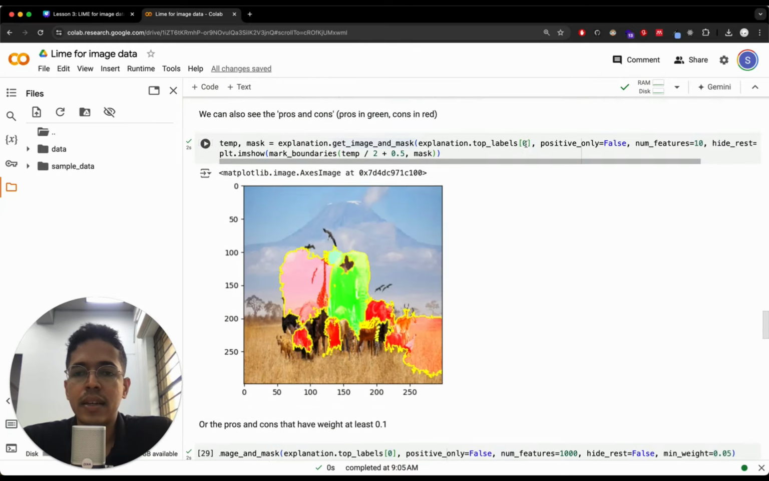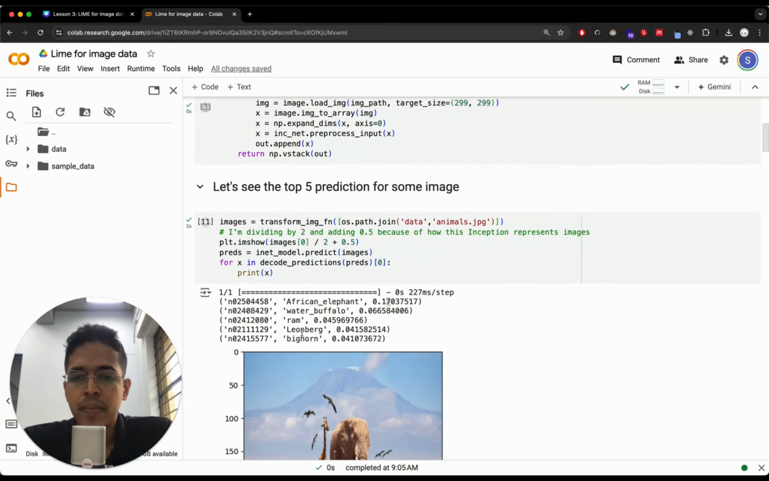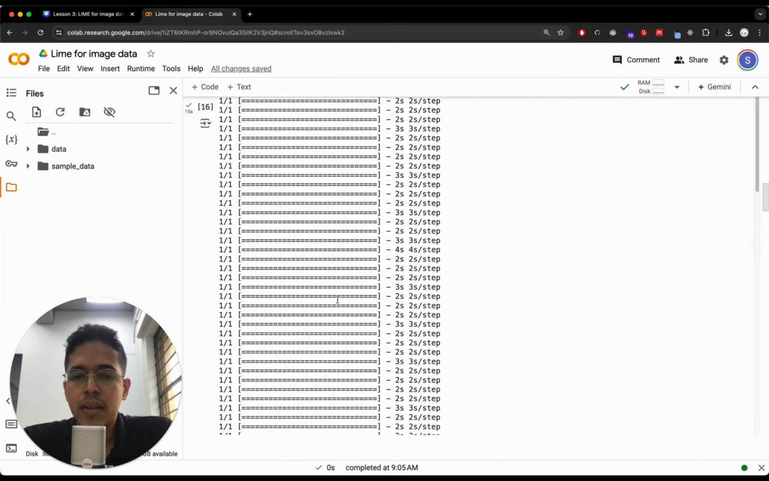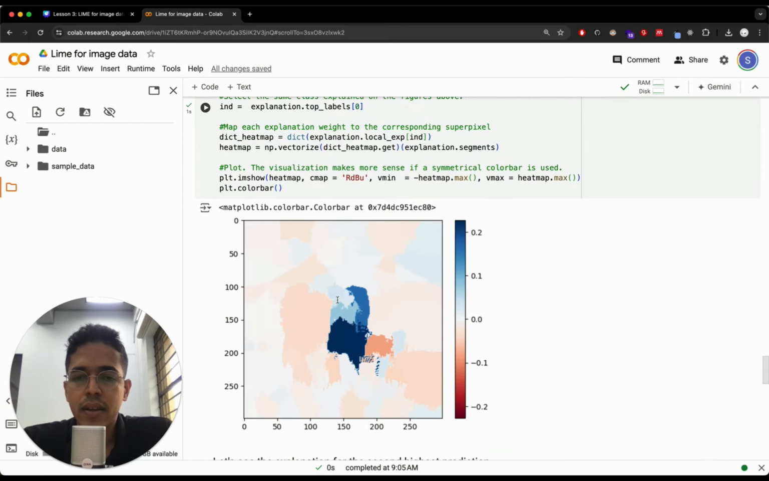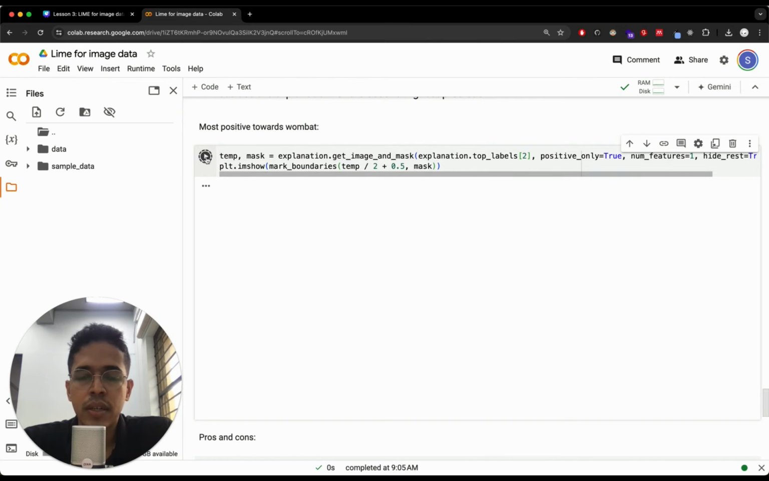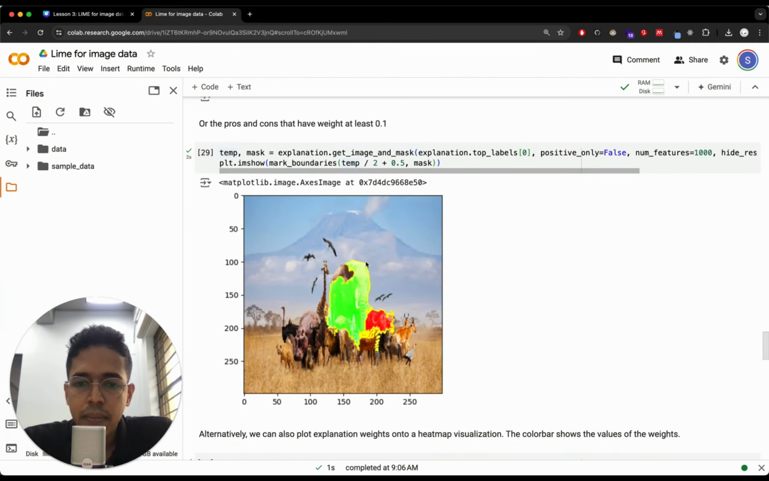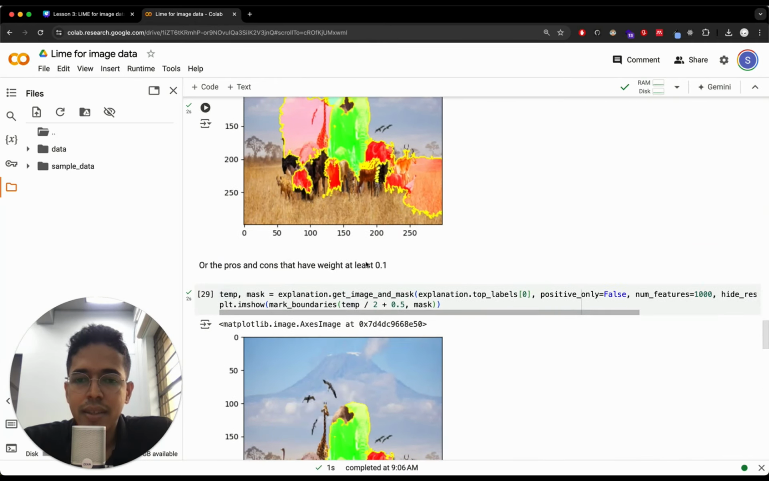And the third best prediction was, let's see, what was the next animal? Ram. Let's see the ram. So I can change this to top labels of 2. So the best super pixel should only show ram. Okay, this is the ram.